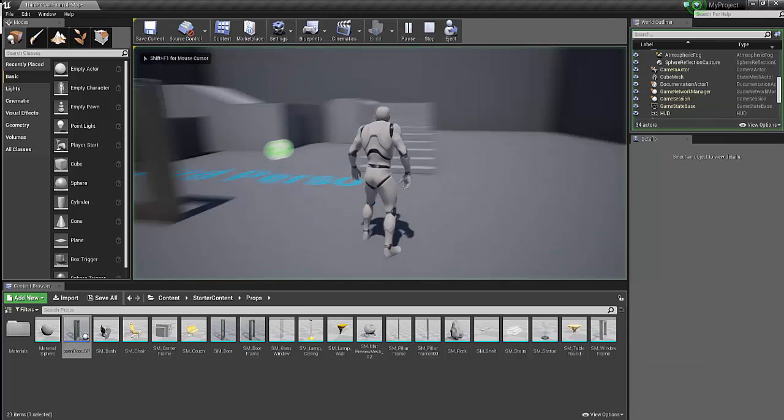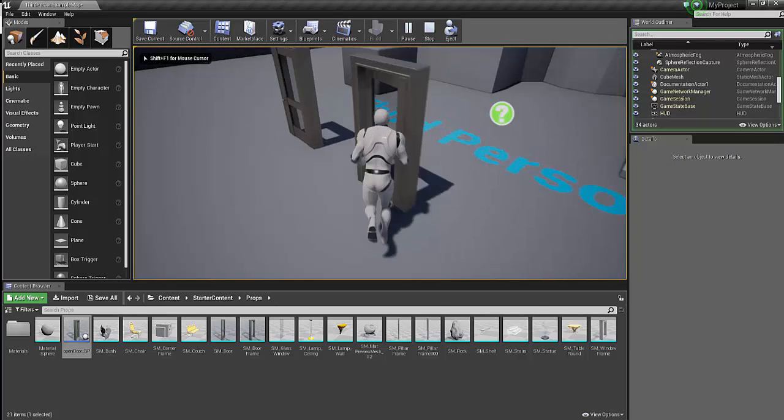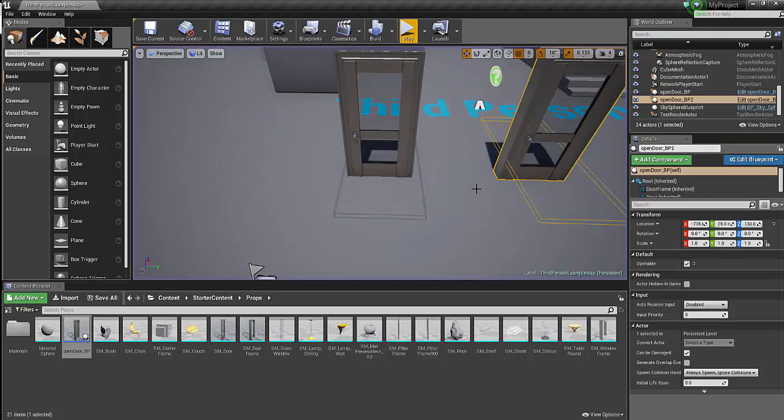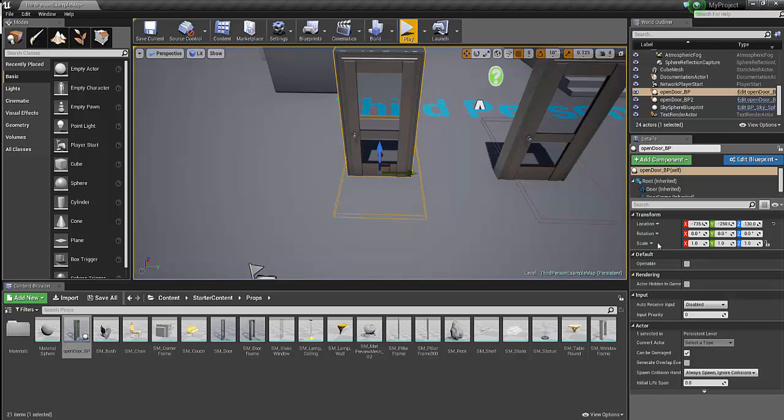Test this out, hit play. I go by this door, E opens. I go by this door, E doesn't open. Okay. So what I have here is a variable right there. And on each door, I simply click whether I want it to be openable or not. Okay, so let's see how we create that.